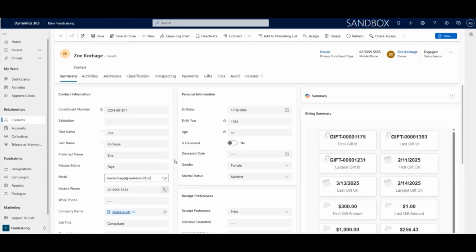In the middle, we have some personal information. Now, this information is often used for segmentation, so things like Zoe's birth date, the birth year automatically gets pulled out and her age will automatically get calculated. And then I can mark whether or not Zoe is deceased, and we can mark a deceased date.